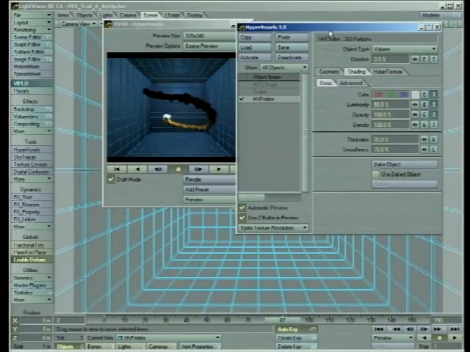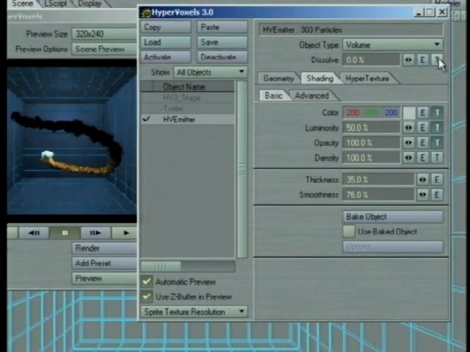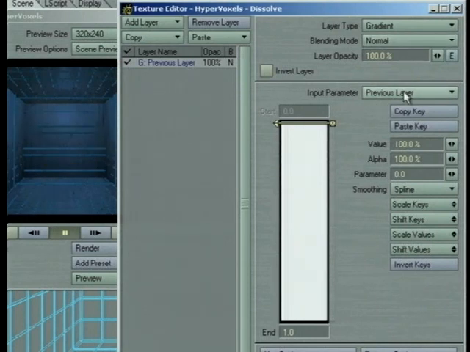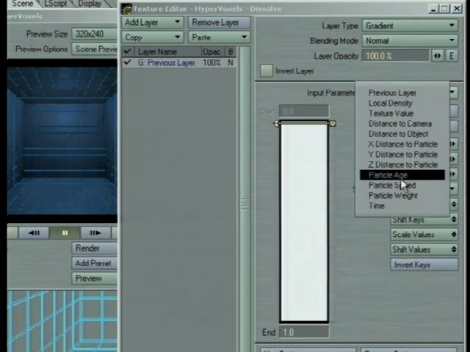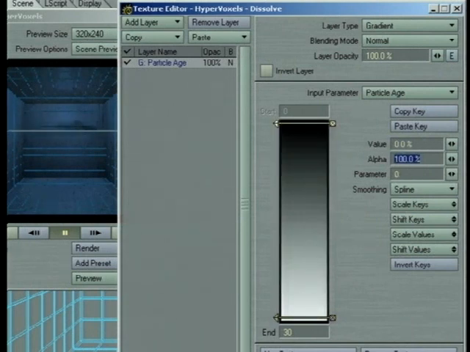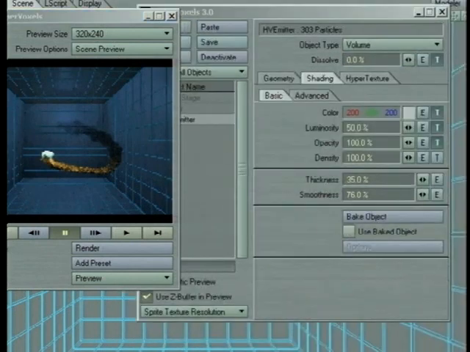So we'll come back to HyperVoxels here, and we're going to choose our dissolve right at the top, go to dissolve texture, and again we'll use a gradient. Once again, that gradient is going to be based on particle age from 0 to 30 frames, and we'll set that to go from 0 value, so no dissolve, up to 100% dissolve. Now you can see here, you get the hot tip, then it comes back around, and you get the nice dissolved out trail on the backside. Okay, we'll go ahead and say use texture.